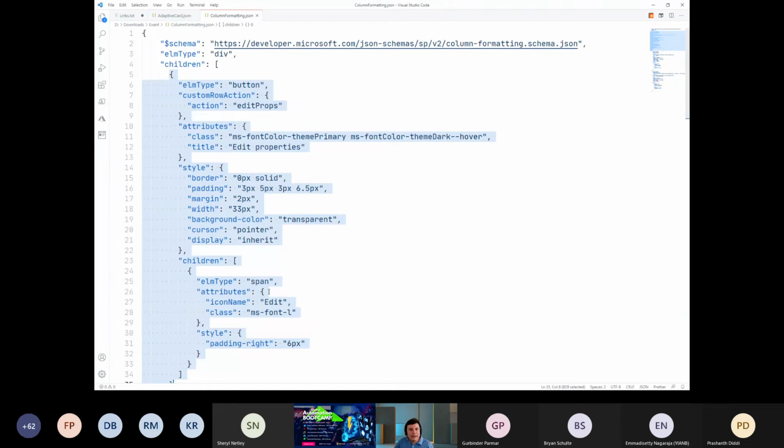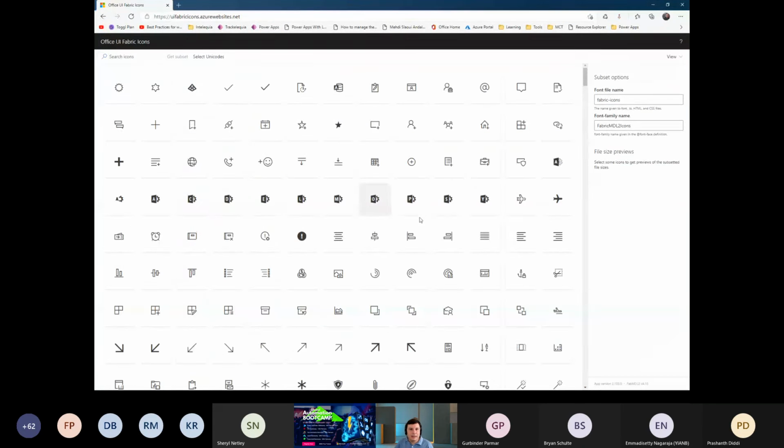And this button will also have an icon that is already in SharePoint, from Office Fabric. I will show you what I mean here. Office Fabric icons are these icons.